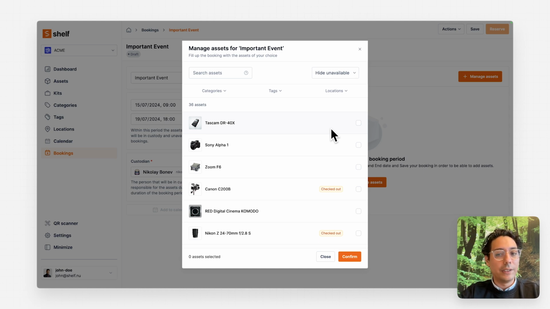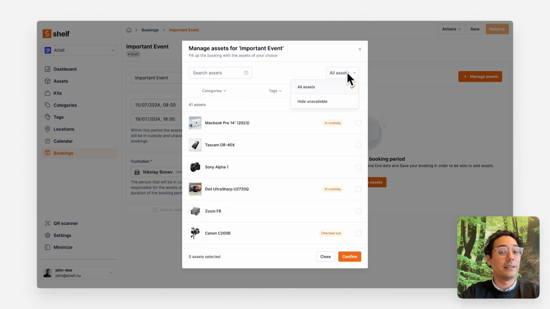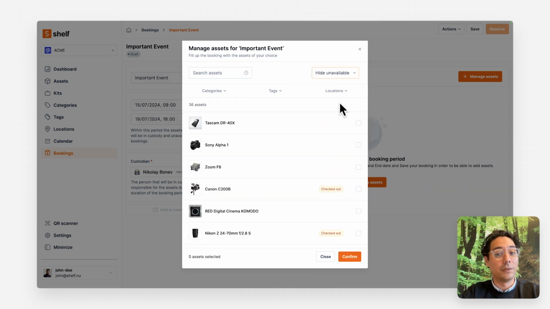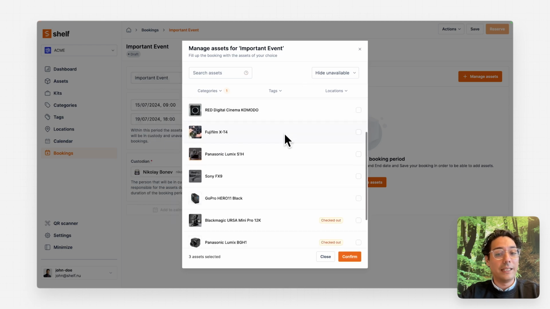We'll get presented with a selection of assets that are available during this specified booking period. By filtering on all assets, we can make assets appear that have already been booked, currently have an in-custody status, or have been marked as unavailable for bookings. Let's go back and select a few assets that we want to add to this specific booking. In case you have trouble finding assets, you can always use the filters located above. Now, we'll click Confirm, and this will send us to the newly created booking page.